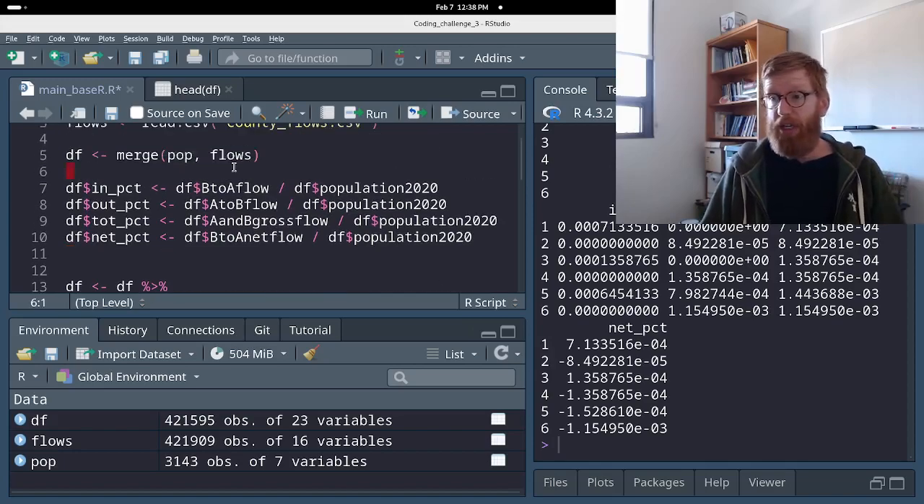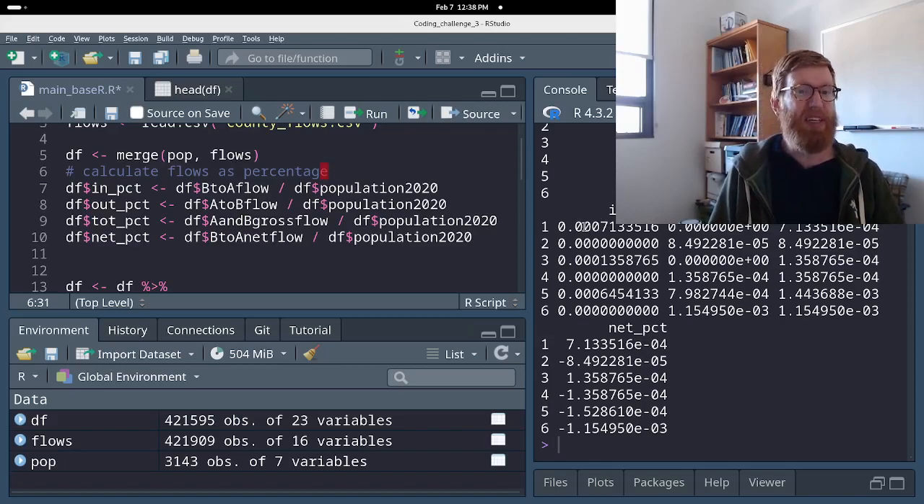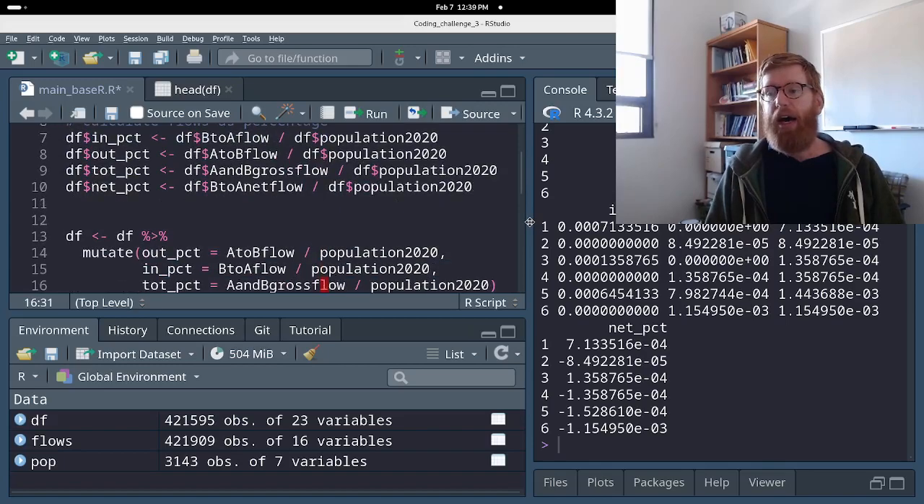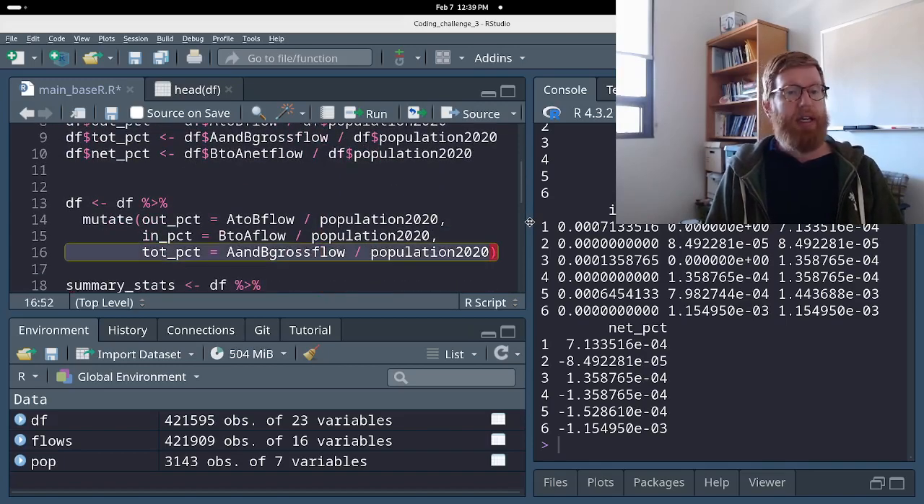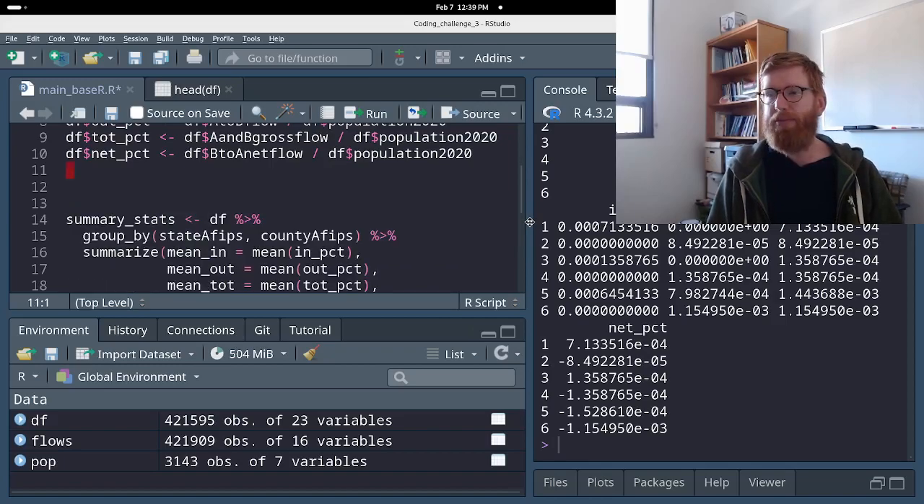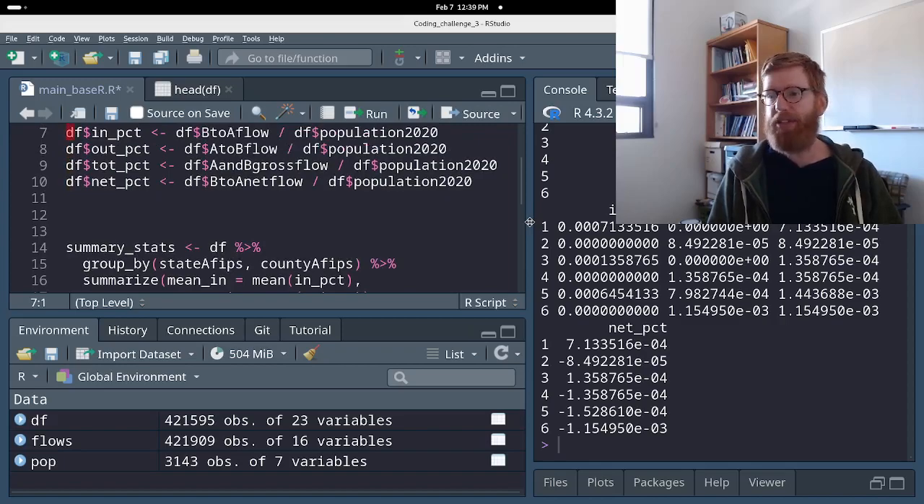So we have calculated flows as percentage, and strictly speaking, this isn't actually a percentage, this is a ratio. If we multiply these by 100, we would get a percent. But it's the same information, just a slightly different format. All right, so we've got that, which if we were doing in tidyverse, we could just do as a set of mutate calls, but no problem. This wasn't that much harder to do in base R.